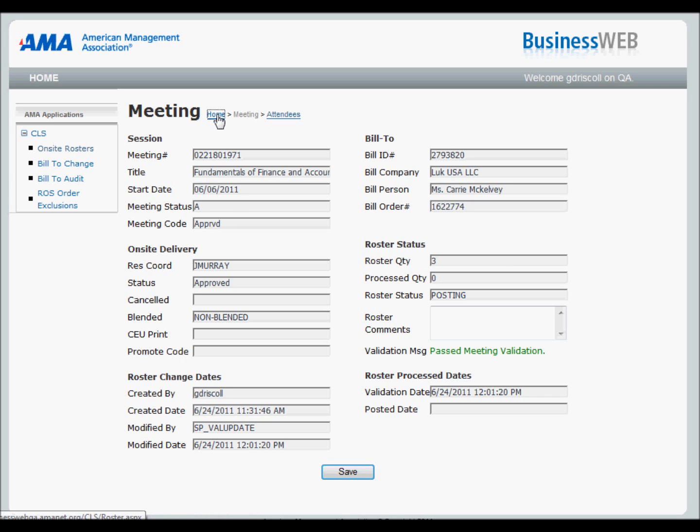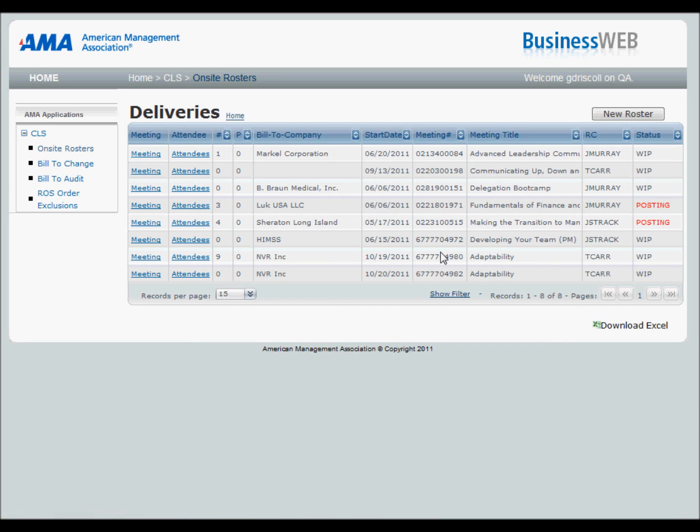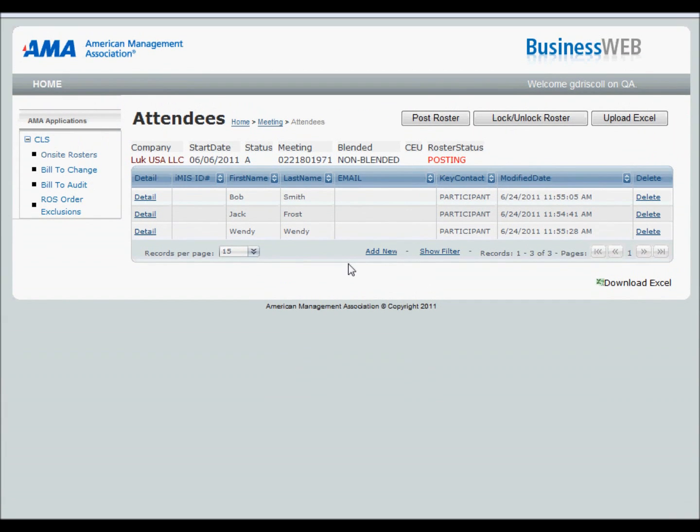And the next day, you can see here now we have two items that are in posting. Okay, just a quick idea of what that posting status means. As I said, it kind of locks the roster in place.